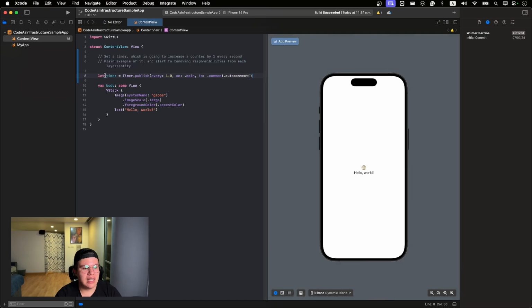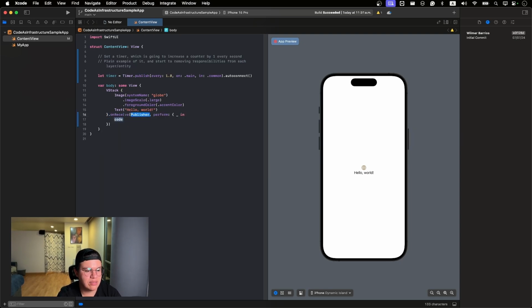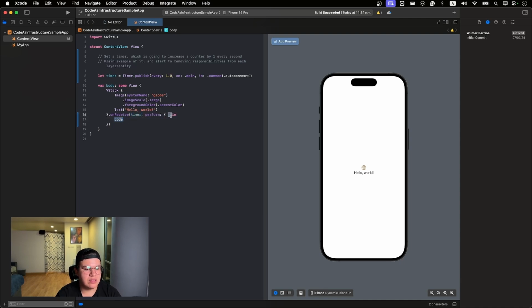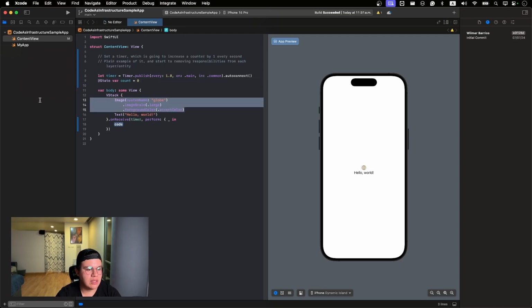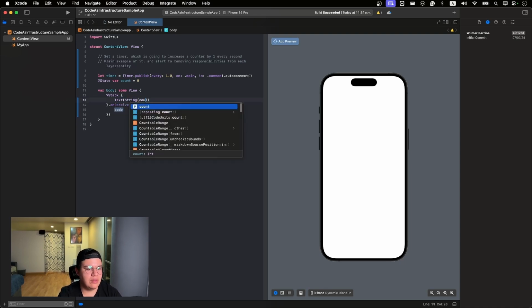Okay, so let's attach this timer to this SwiftUI view, and we are going to receive it in the actual view as onReceive. The publisher is going to be the timer. We don't need to have a reference of the timer here, and we are going to increase a state variable of the count, which is going to be initialized as 0. We can get rid of this image and update this with the string of the count.